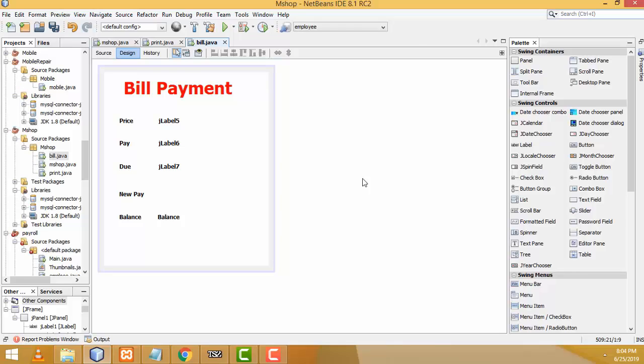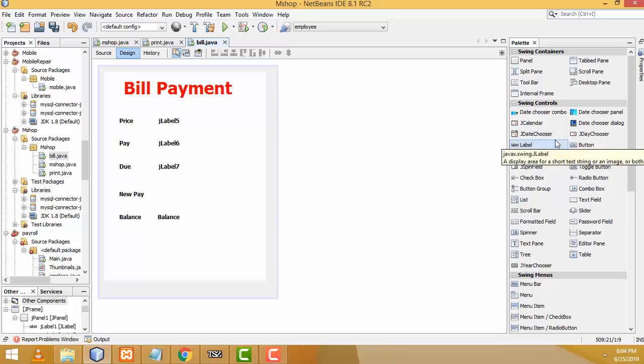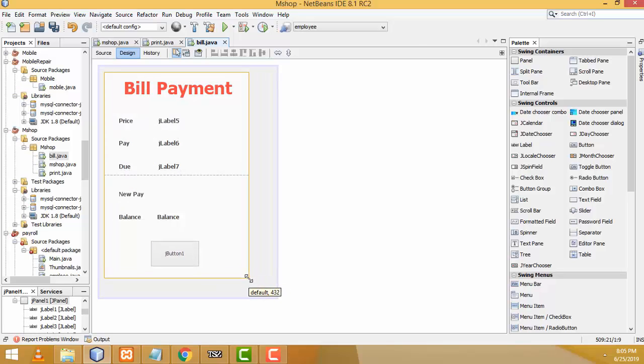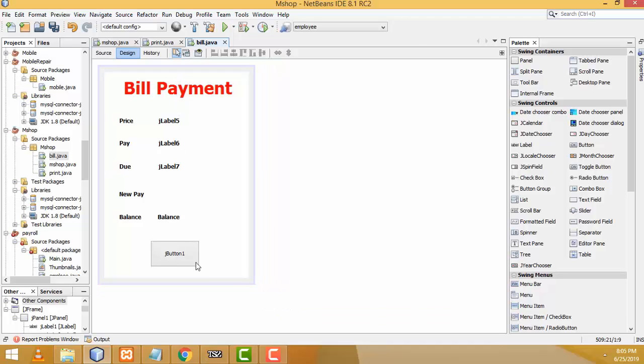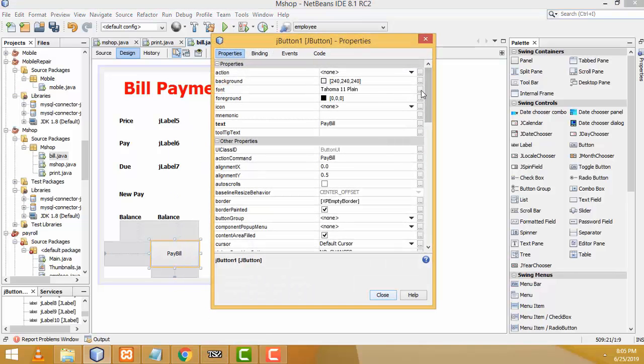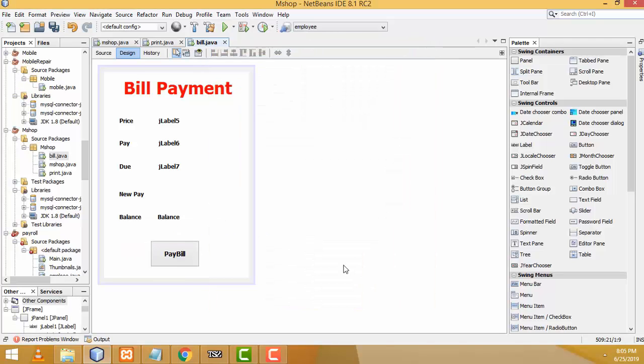Now what I'm going to do is put one button for pay. I'm going to put one button; you have to drag it here, just like this. Simply like this. Here we have to align it like this. This one you have to edit as pay bill. Right click, properties, change the font size to bold with 14. As we have to get a nice look for the bill here.